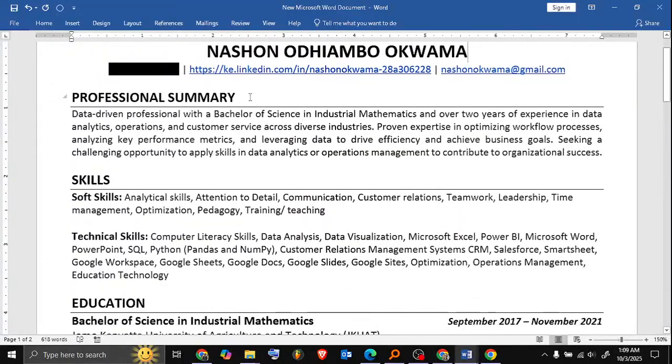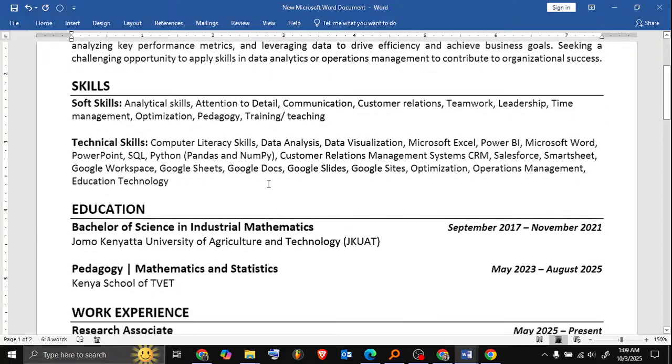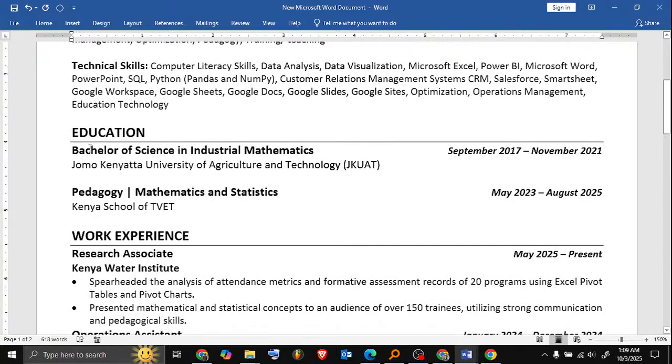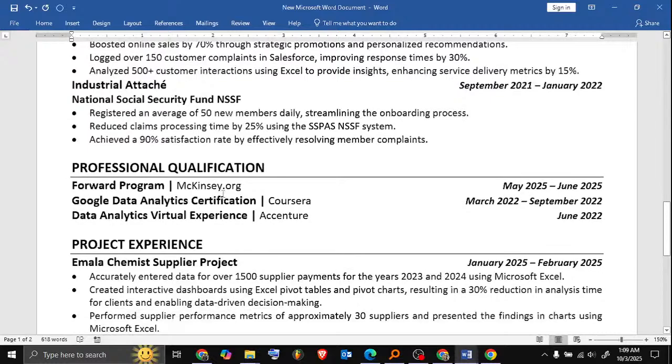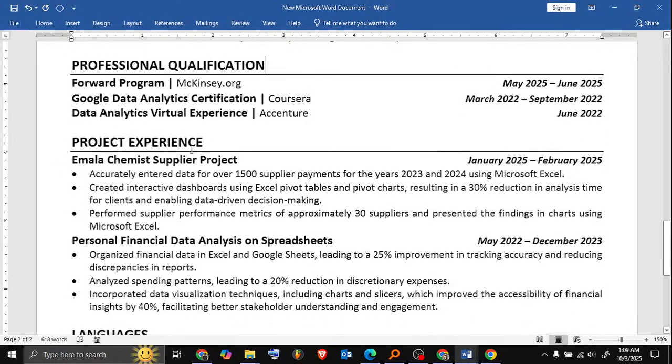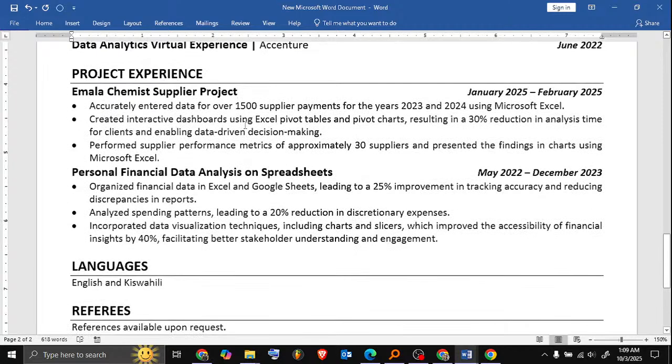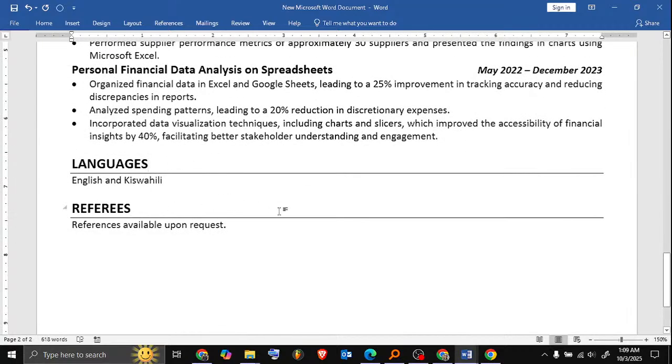There is the professional summary, then there are skills, soft skills and technical skills, that are listed. Then there's the education, the bachelor's degree, and also the postgraduate, which is pedagogy. Then there is the work experience, and I also have professional qualifications and project experience, because as an analyst we have to have a project portfolio. You must also show project experience, languages, and then referees.